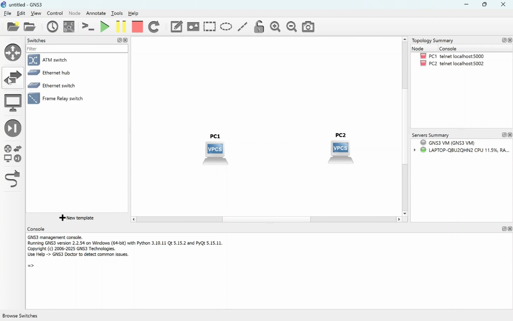And we want to click on the arrows pointing backwards, and we want to get an Ethernet switch. And we want to drag one of those out. You can see we get an Ethernet switch and two PCs.